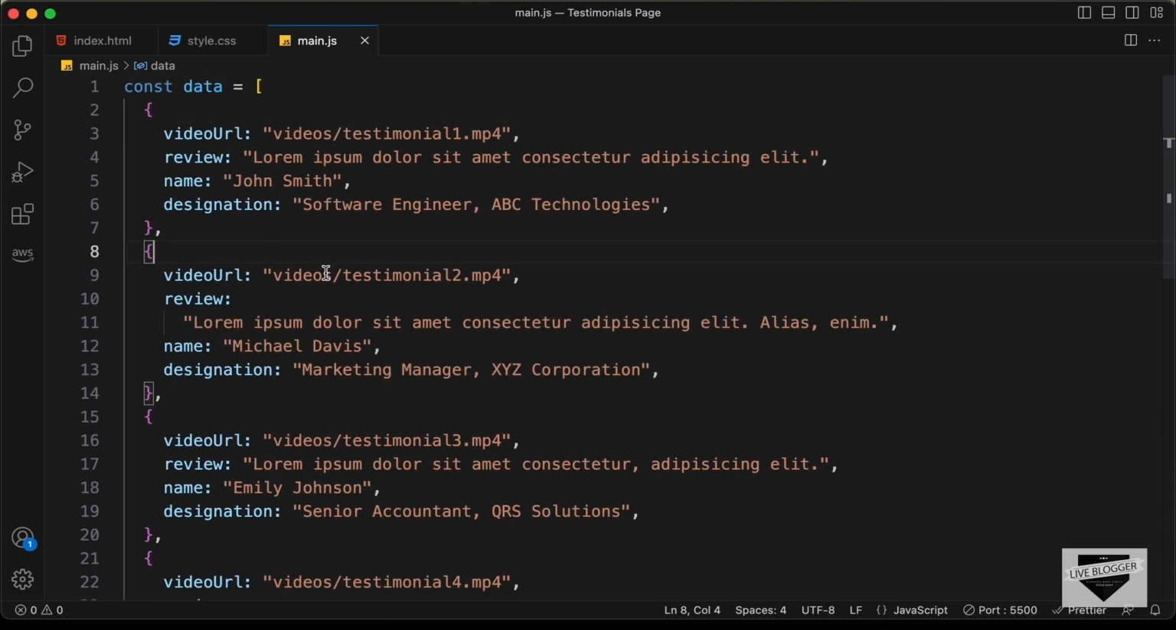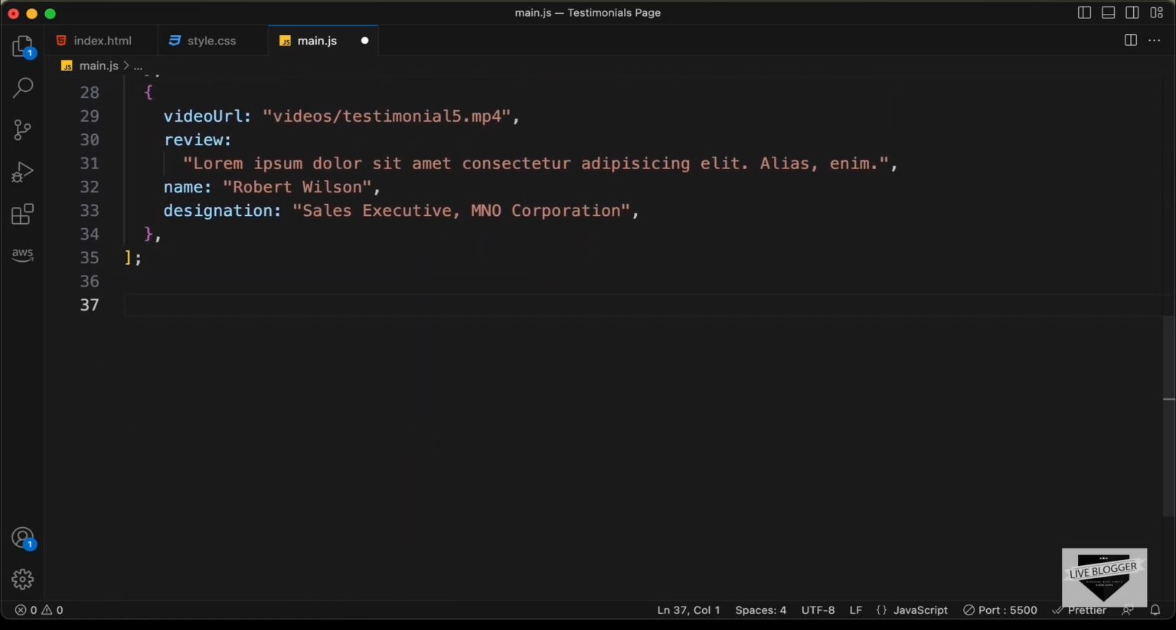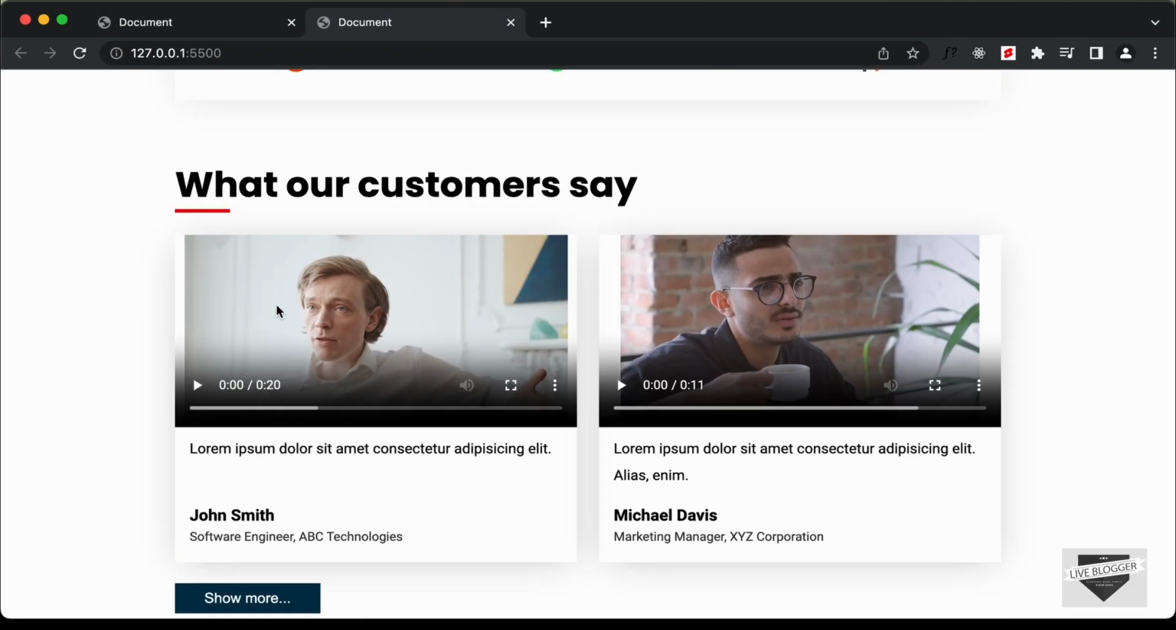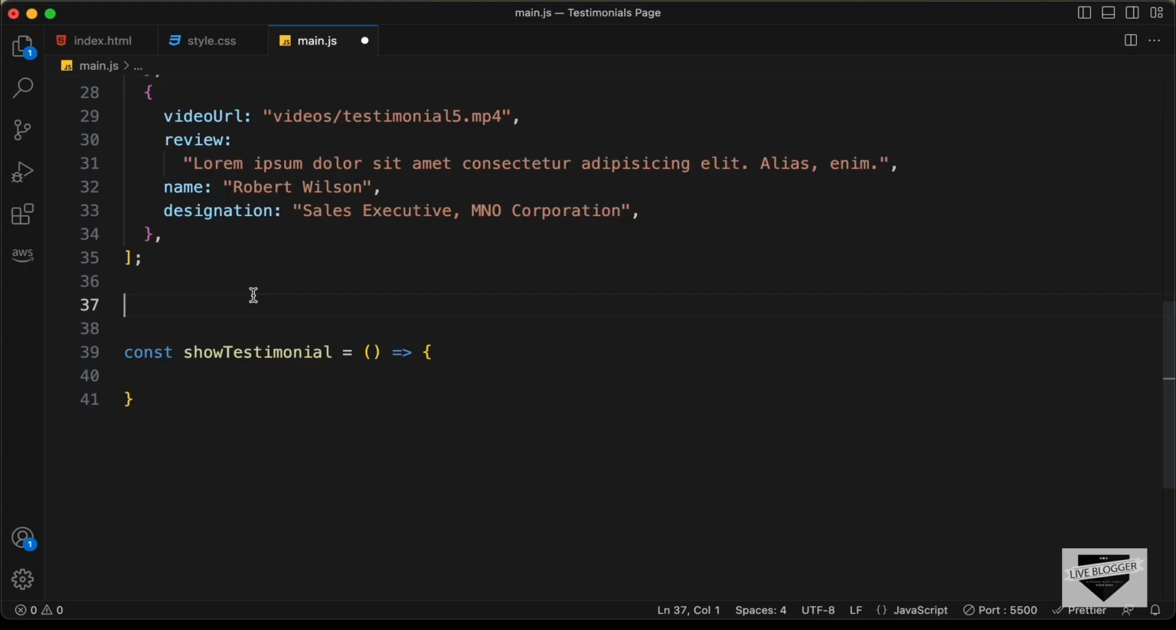Alright, now let's write the JavaScript code to display the testimonials. So let's go ahead and create a function for that. So I'll just create a function called showTestimonial. And in this function we need to display the testimonials. So first of all let's go ahead and create a variable for that. And we'll create a variable for the index of the testimonials. So here if you go to our design, we can see that we have two testimonials displayed at a time. So we need to limit the number of testimonials to 2. So let's create a variable over here, and I'll just call it latest testimonial index. And by default we'll just set it to 0.